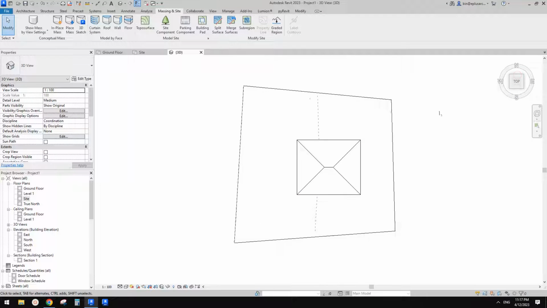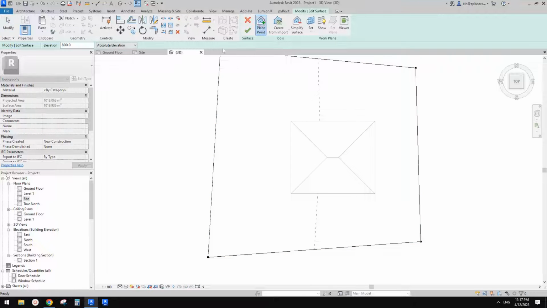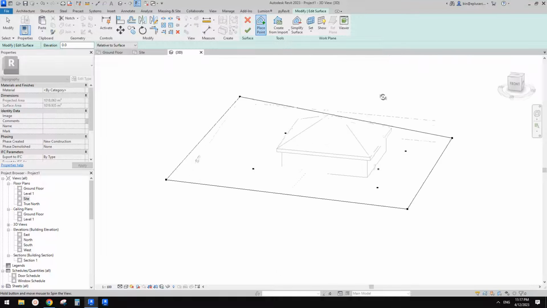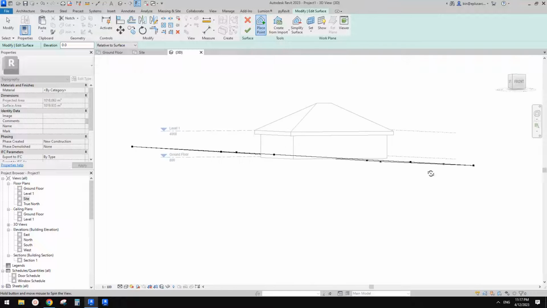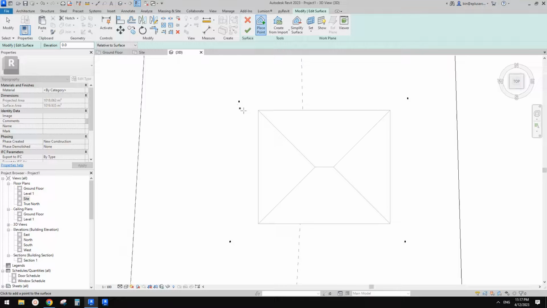So I think we can just do edit surface and place point and change this absolute elevation to relative to surface and use 0. This means if I place point here, this will stay where it is. If I place a point here, here, here, and here, they will stay where they are.